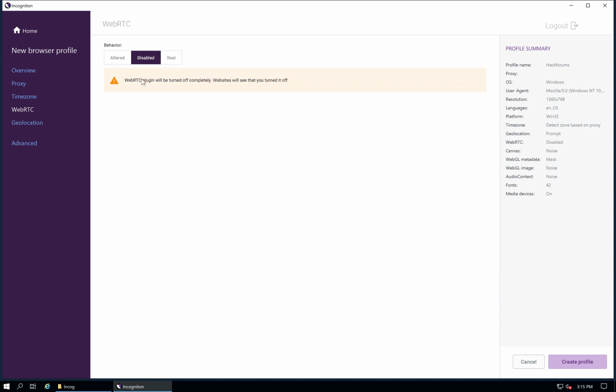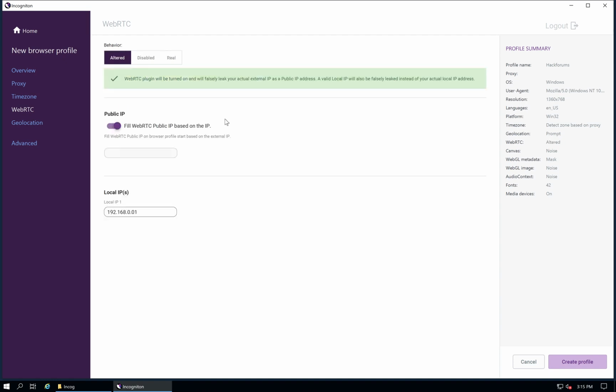Disabled, websites will see that it's turned off, or you can have it set to altered. It'll leak your actual IP as a public IP. And you can fill that based on the public IP, based on the IP. Man, saying lots of IPs.